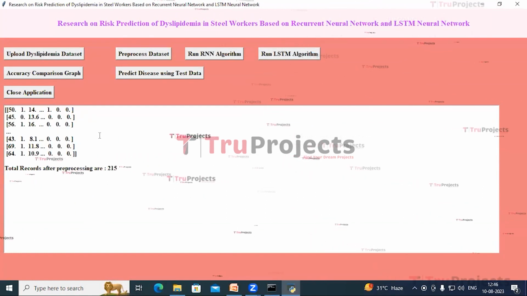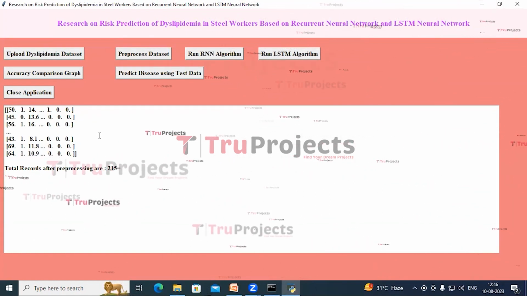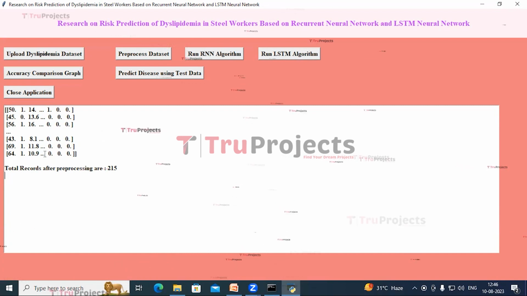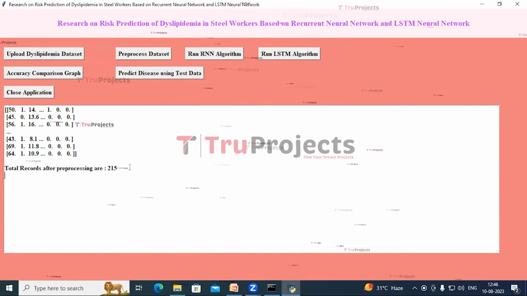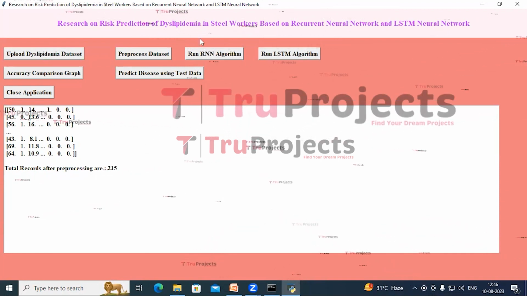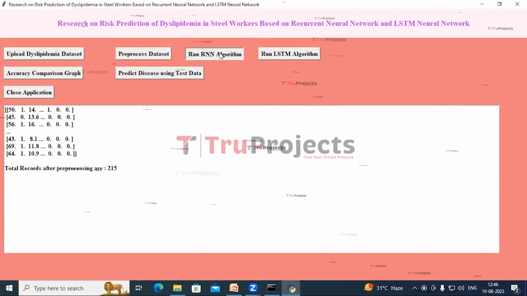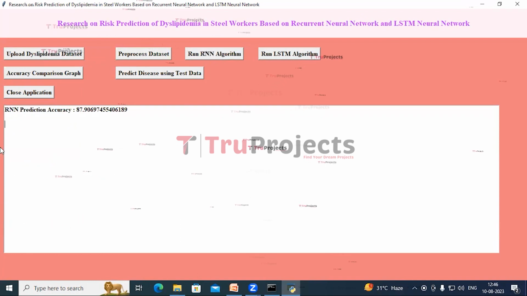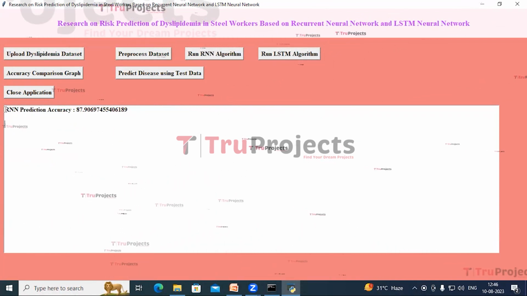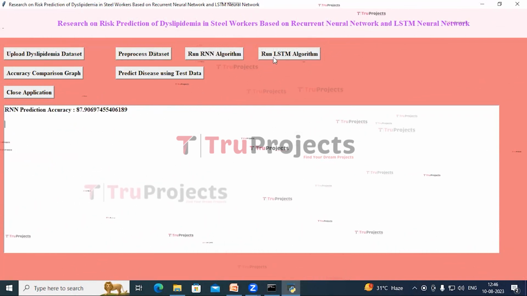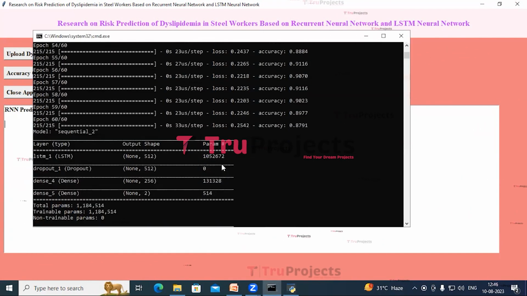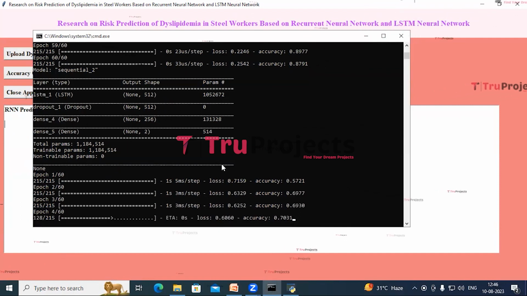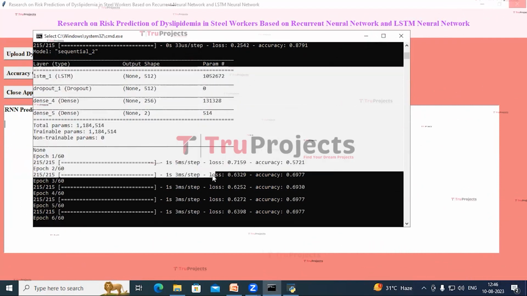So previously we had non-numeric as well as numeric values in the data. So now all the non-numeric values are converted to numeric, and we can see there are 215 records in the data. Now click on Run RNN Algorithm button. So in the text area we can see the accuracy of RNN model. Now click on Run LSTM Algorithm button. So in the console we can see the model building and epochs.